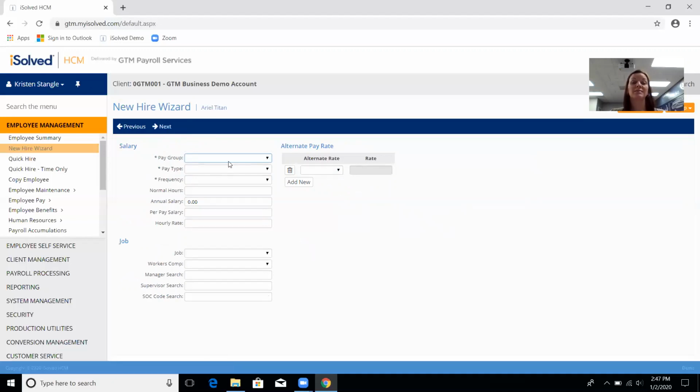The pay group. This is the salary information page. So we are going to have Ariel be paid weekly, and our pay type is hourly. When you add the pay group, that's always the frequency, so it will automatically populate the frequency for you. Normal hours are not required, and none of the salary info is required. We do know that her hourly rate is $25 per hour based on her offer letter, though, so we're going to put that in there.